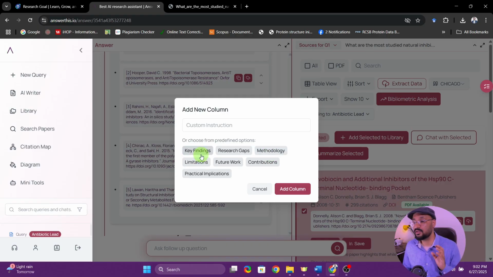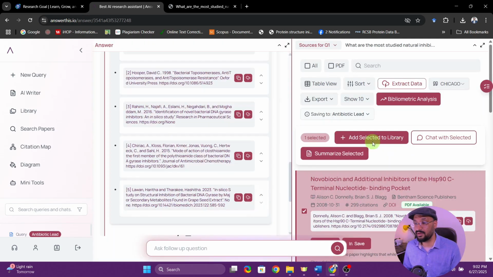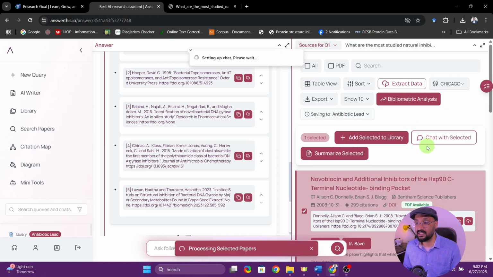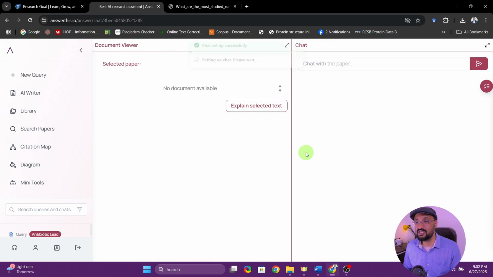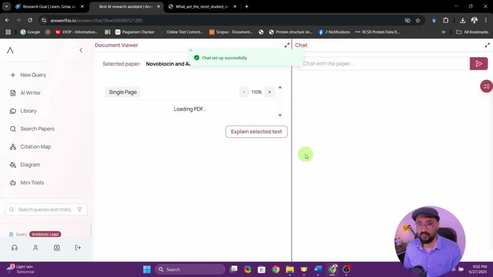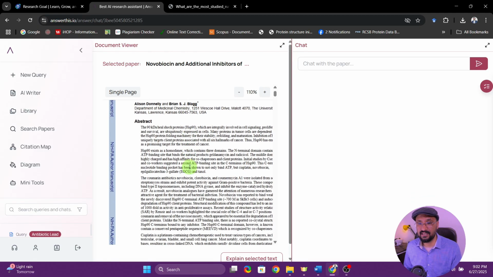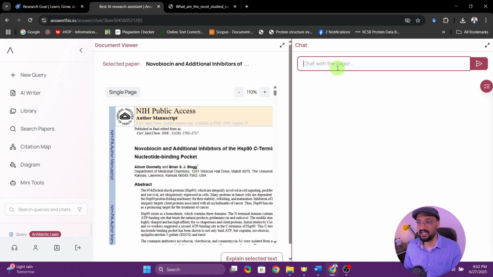So if you're interested in key findings, you can click on that. If you're interested in future work, all those options are available. You can create the columns for that. You can also chat with the selected paper. So for example, if I select this particular paper, I can chat with this particular paper, and a new tab will open up, and that will load the PDF. So it's loading the PDF. This is the PDF that is coming from the database, and I can chat with the paper.